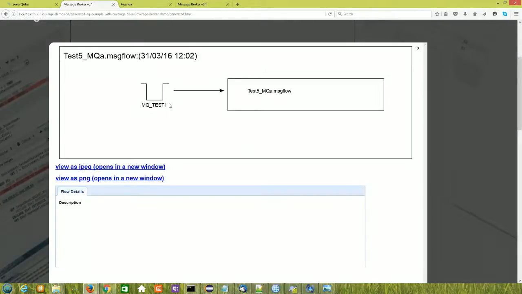What this is telling us is that we've got a flow that interacts with a queue. The queue is called MQ test1 and interacts as the input to the test MQ A flow. So when we put a message in MQ test1, it ends up at the test5 MQ8 message flow.